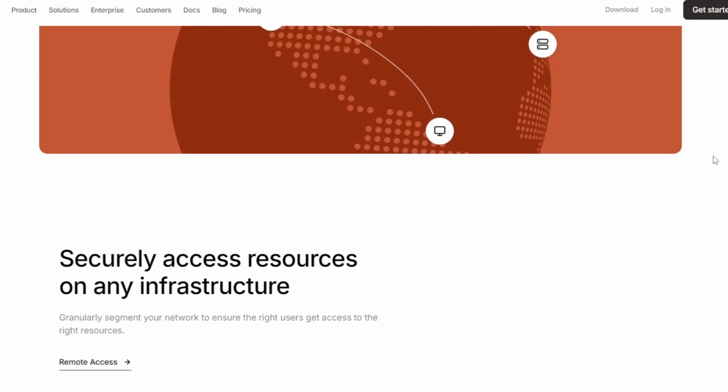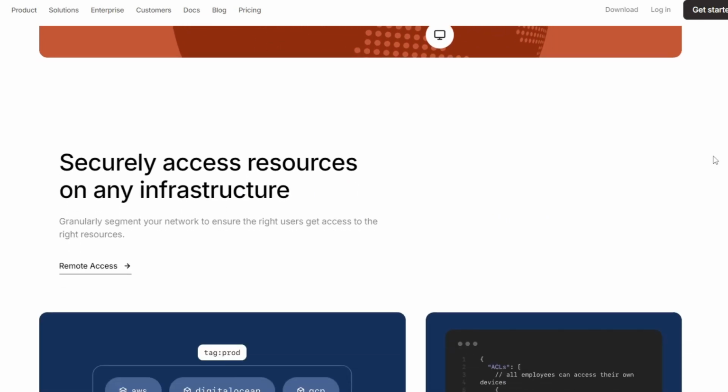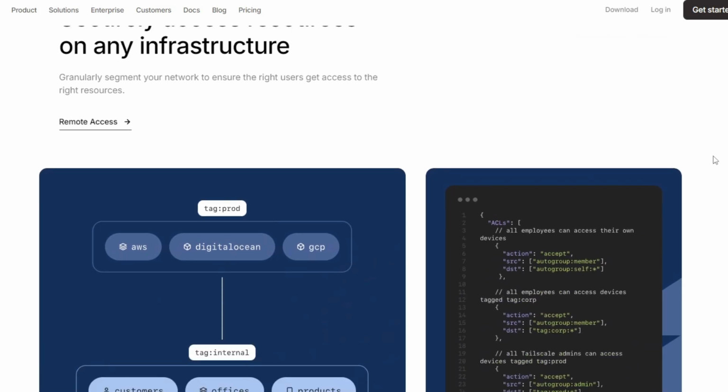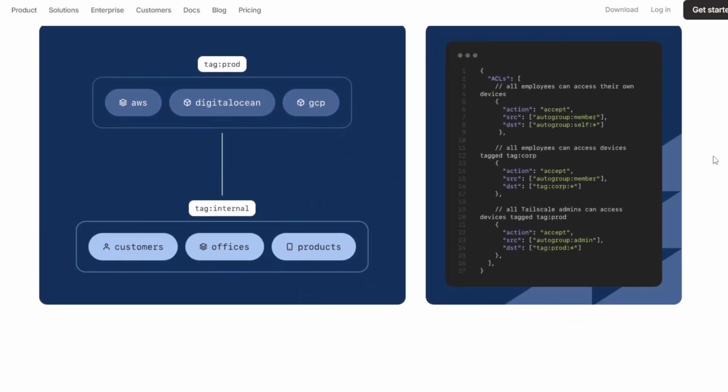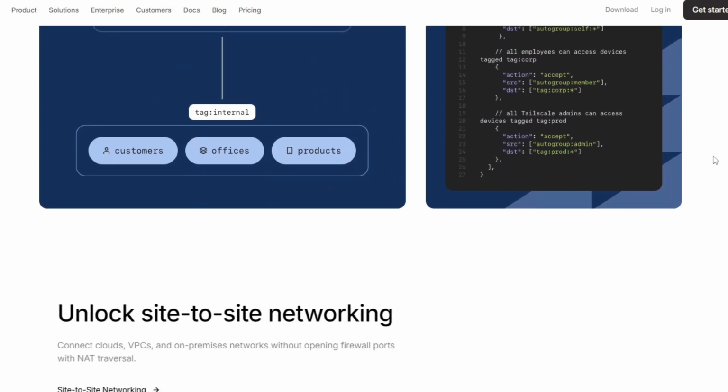Now, let's talk about cost. Tailscale is often more affordable for smaller teams, whereas Twingate pricing reflects its enterprise-grade capabilities.